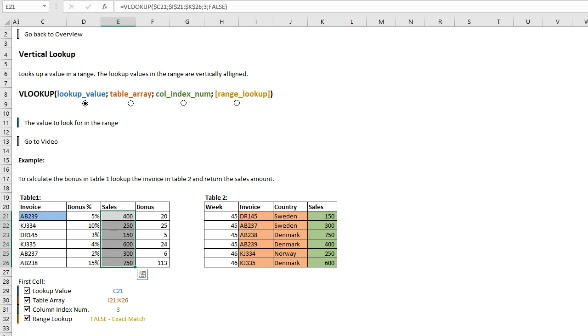Let's check the total one. It's 2,450, I can see that. And the sales over here is 2,450. So luckily we found all the information we need over here. And you see it's just looked up that invoice in that table over here, returned that sales. That's basically how the vertical lookup functions.